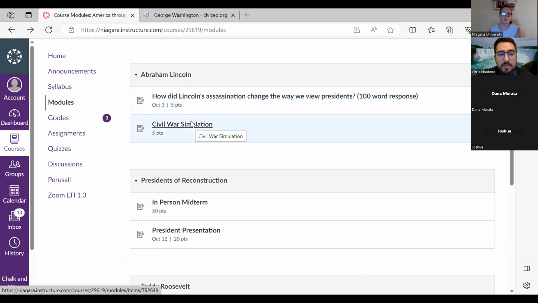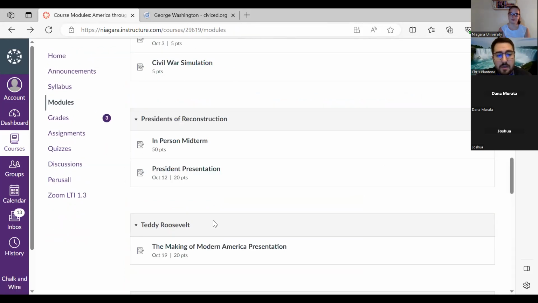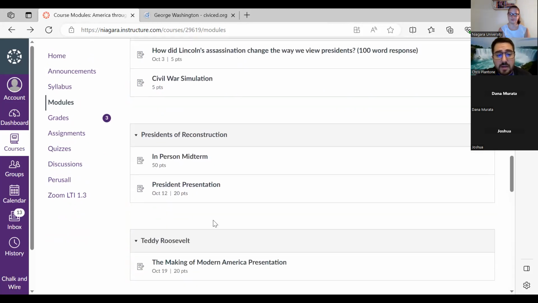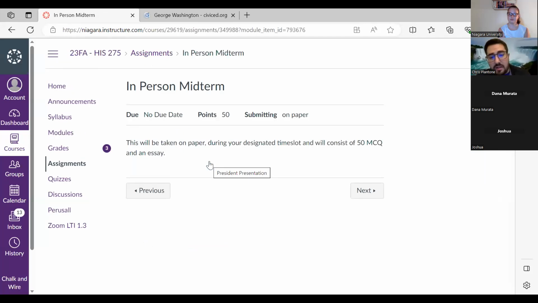This one's a civil simulation. You don't do anything for this. It's graded, but there's no due date. You don't have to submit anything. So you'll see some of those sometimes. In-person midterm, obviously there's nothing that you're going to submit because you're going to take it in class.